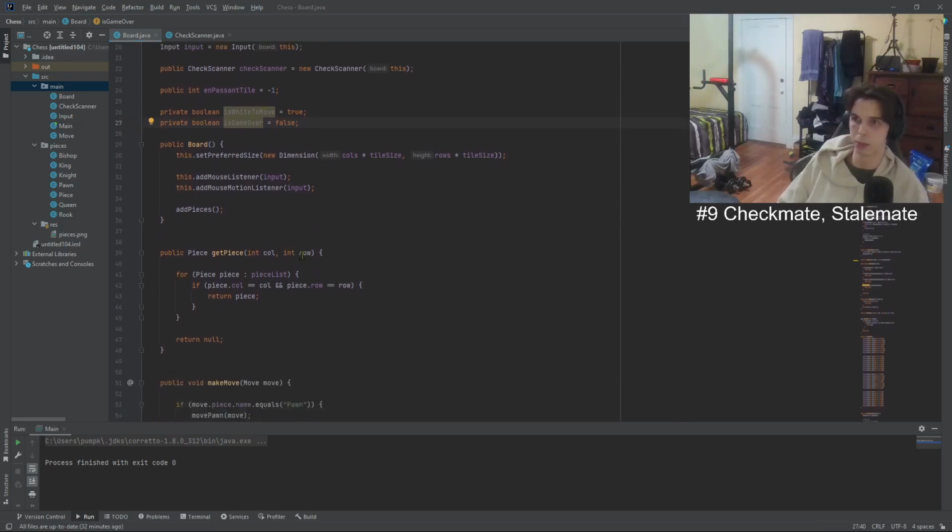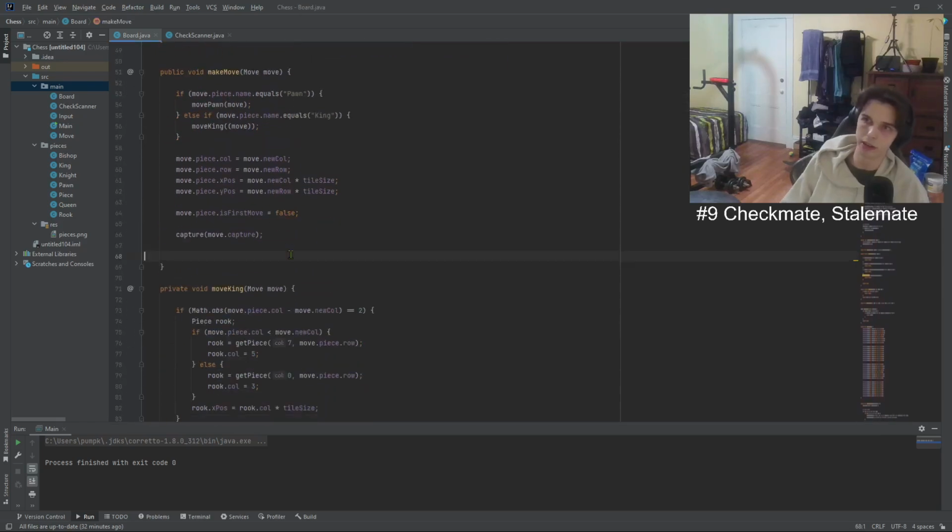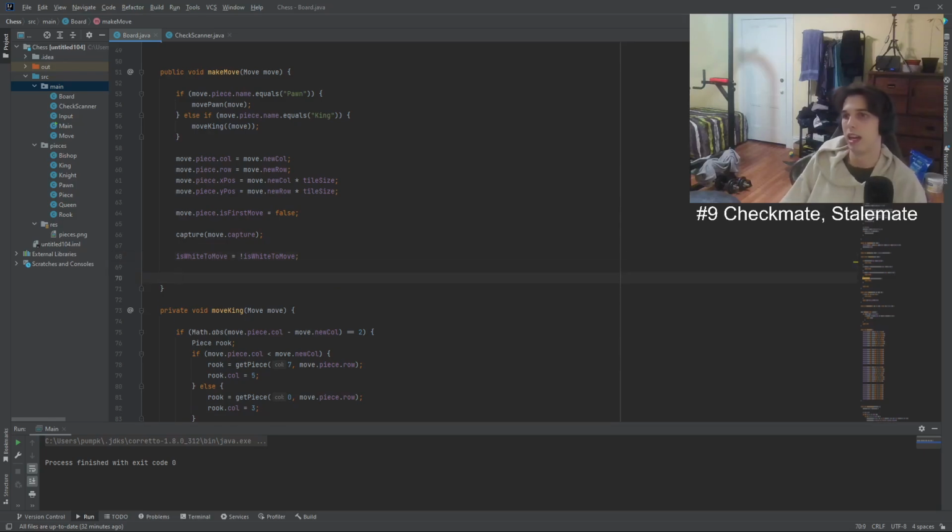Next, we're going to go into the make move method, so just below the capture, after we make the move or finish the move, we can flip the turn, or change turns, I should say. So isWhiteToMove is equal to the opposite of isWhiteToMove. Meaning if it's white, then it's black, then it's white. It's pretty intuitive. Next, we're going to say, this is a method that we haven't created yet, but updateGameState.